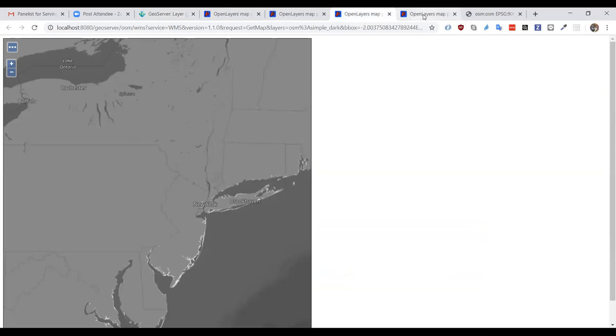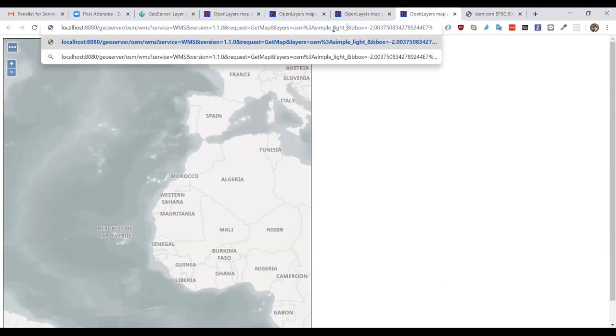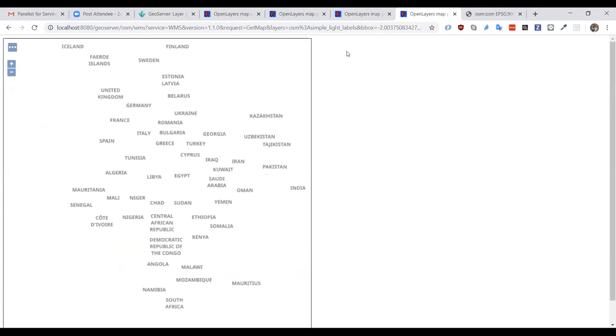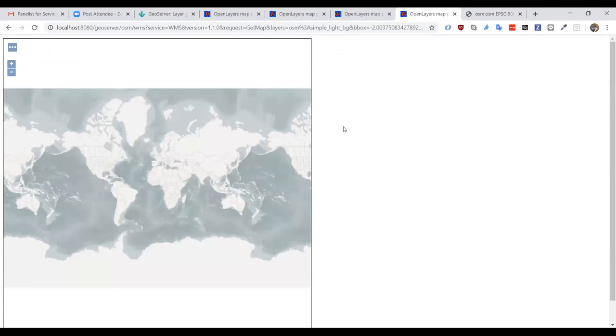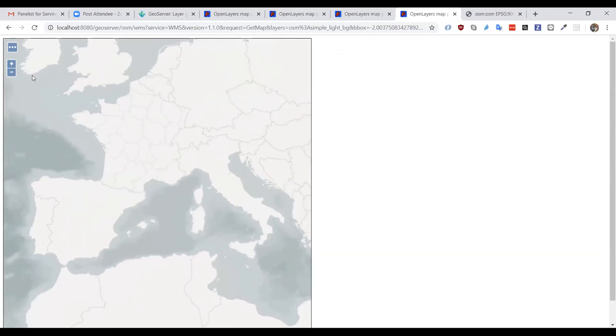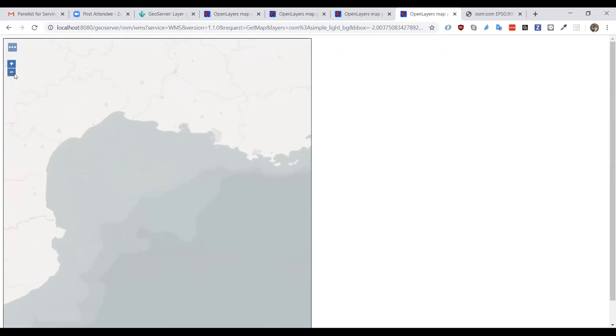So if I go here and change to light labels in my preview request, I get nothing because the labels don't show right away. I zoom in a couple of times and I get the labels. And if I switch to the background here, I can zoom in as much as I want, and I won't get any labels ever. Okay.